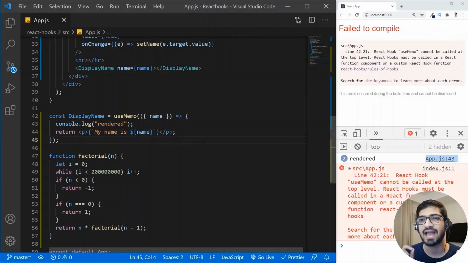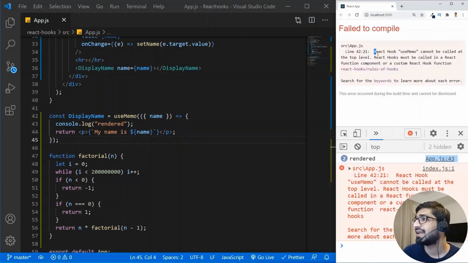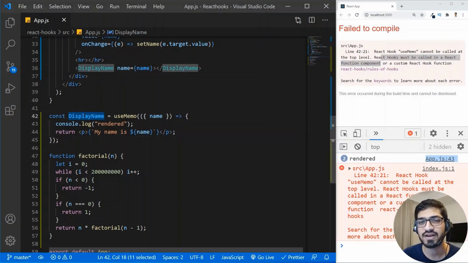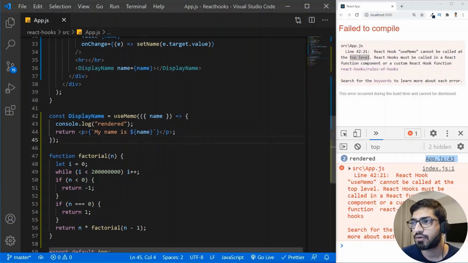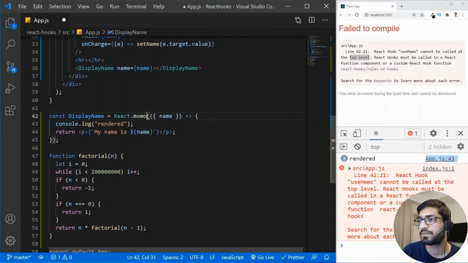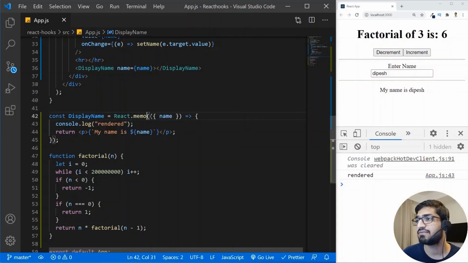we are going to see that we have an error, and that error is that the React hook useMemo cannot be called at the top level. React hooks can be called inside a function component or a custom hook function. So even though we have this display name function component, we cannot make use of useMemo, and that is because we are calling it at the top level. So for that, we are going to make use of React.memo. All right, and now if I save it, then we should be fine.